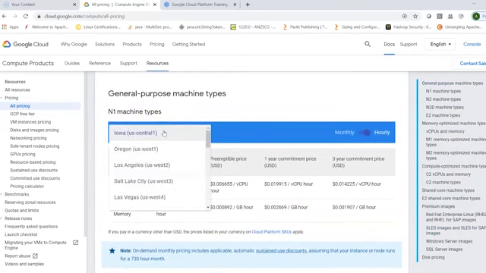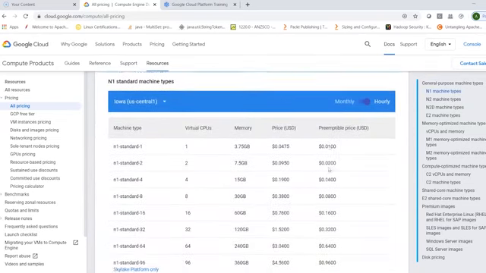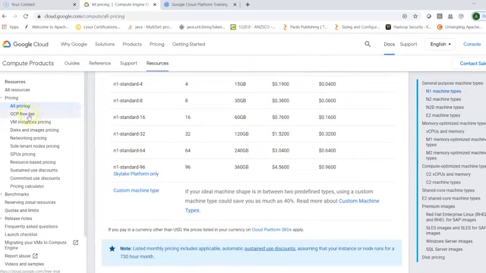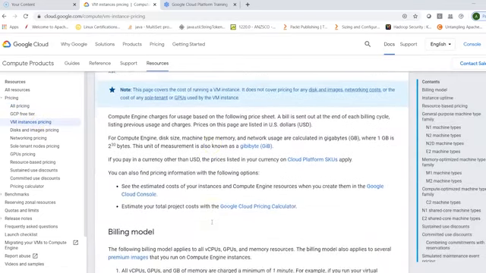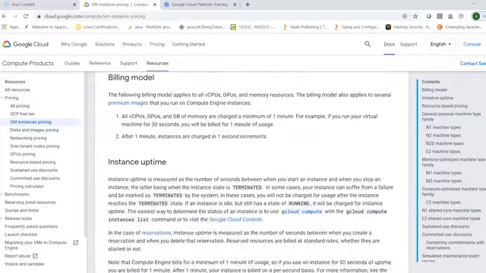You can choose a particular region, right? There is the concept of region and availability zones here, and as per region you could look at the prices. You can also look at standard prices. You could be looking for what are the free tier machines. If I'm specifically looking for VM instance pricing, I can click on this one, and that takes me to the VM instance pricing. What is the billing model?